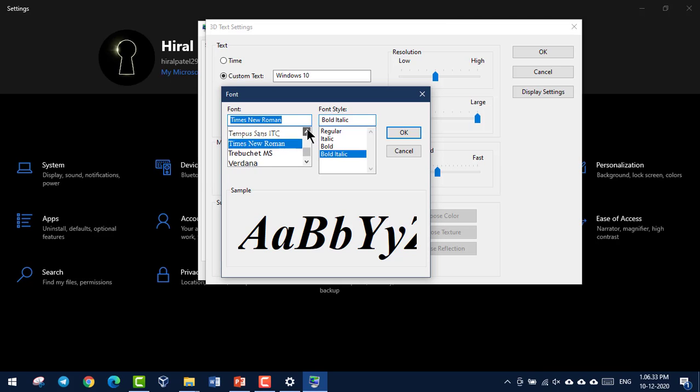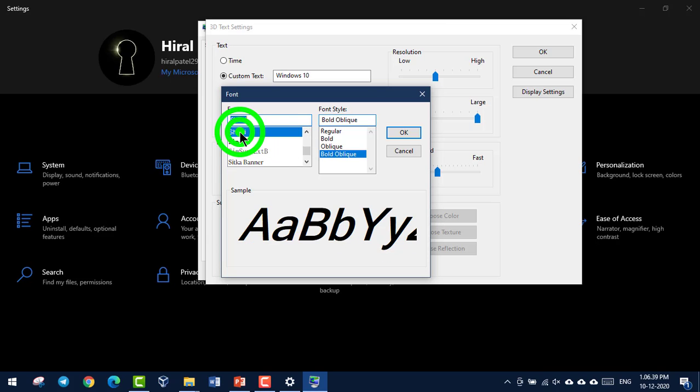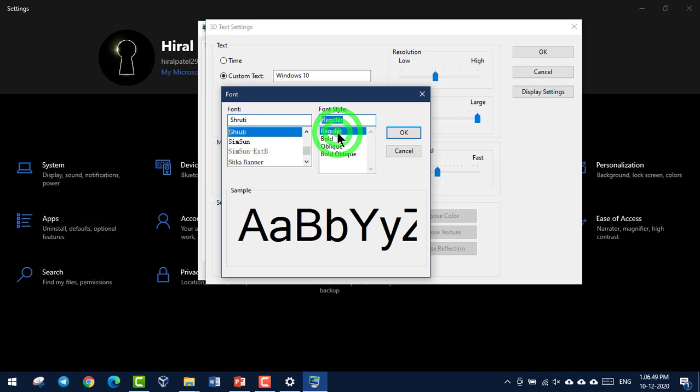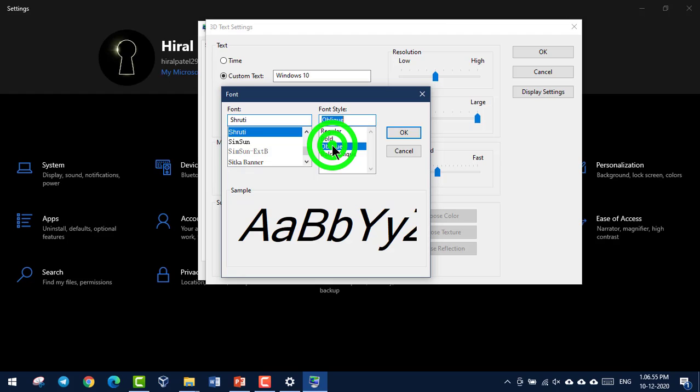I am going to choose this Shruti option over here. In the next one, we can change the font style of our font. I want to use the regular style, and you can see the preview over here. We can also choose bold, oblique, that means italic, or bold italic. After selecting your favorite font and the font style, just click on OK.